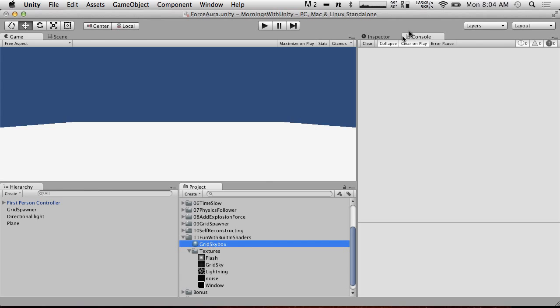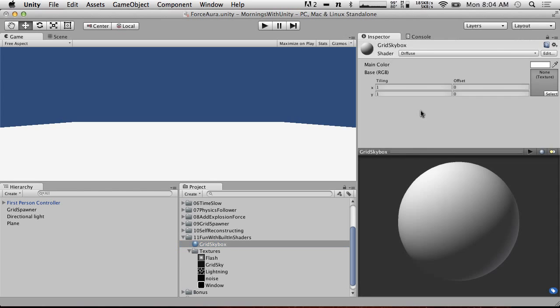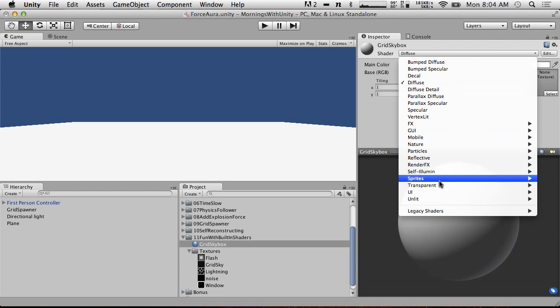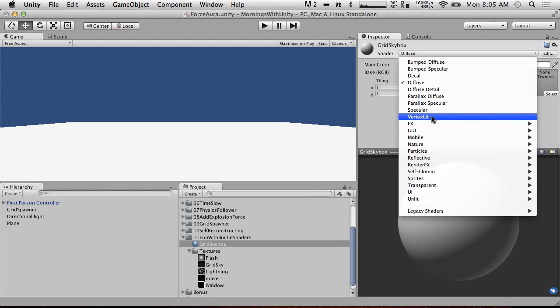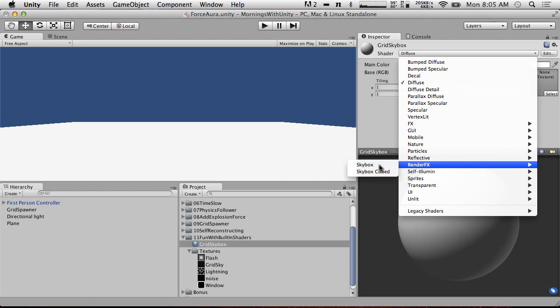That's fine. So we're going to go into the inspector here on this shader, and we're going to change it to, I think it's under FX. No. Render effects. Skybox. There we go.